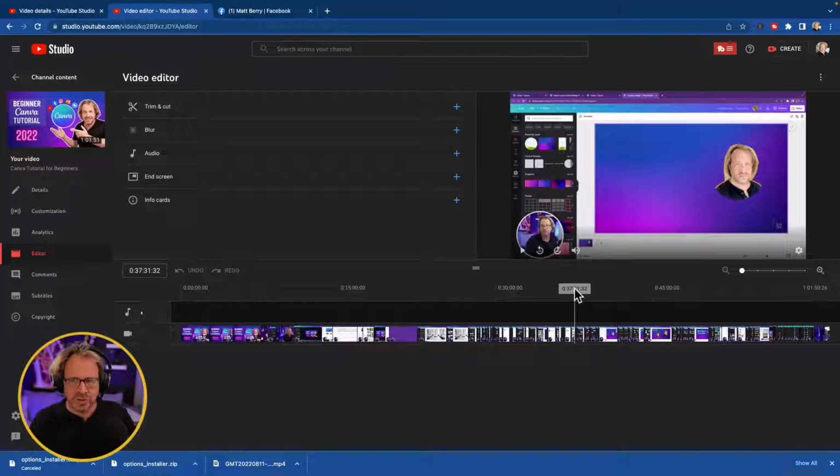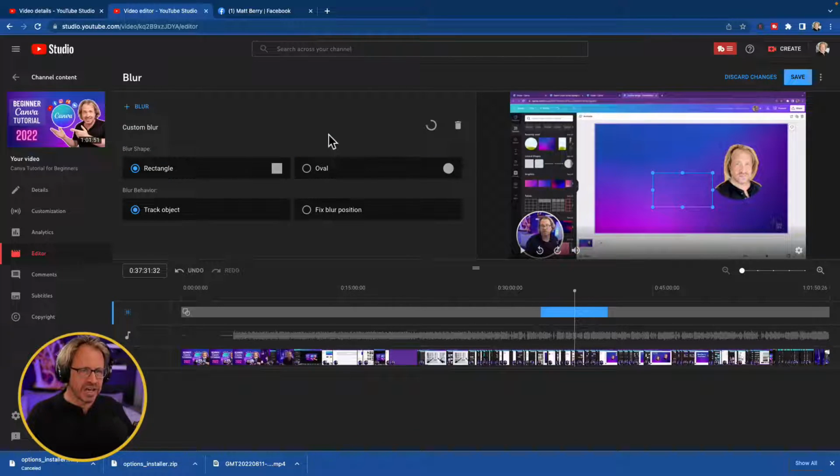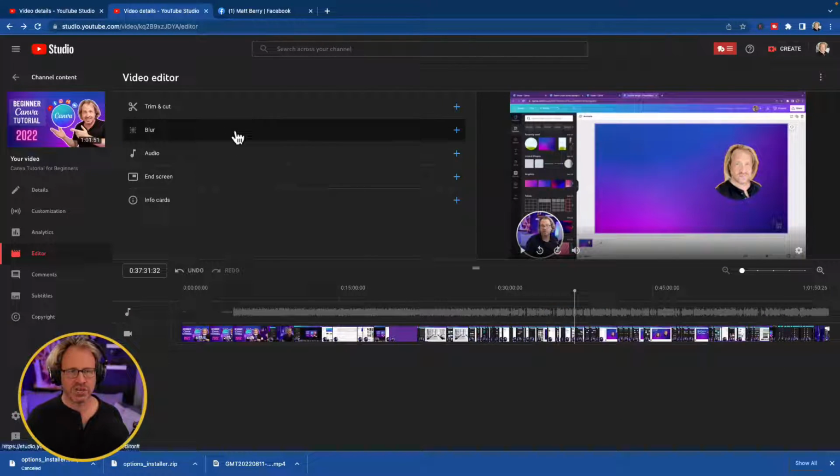let's drag through and go a little bit. We're going to go ahead and blur. We're going to do a custom blur. We can do a face blur if you want. If you had multiple people on there and there was a person that you just didn't want to show up, you can choose face and then let YouTube, actually, let's try this. Let's go back. Discard changes, let's go to blur, and we're gonna go to face blur.